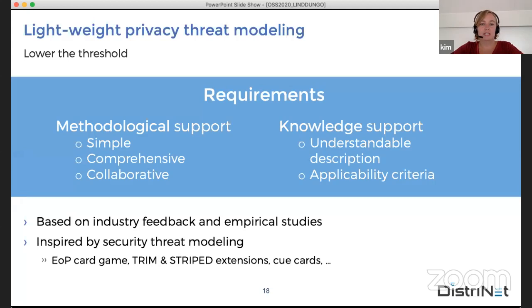So that led us to these requirements. We're academics, so we really want to write these requirements out. From the methodological perspective, we obviously want a simple method and to reduce as much overhead as possible. So can we remove this big mapping table, for instance? But we want it to still be comprehensive. So we want to have a thorough overview of all the threats.